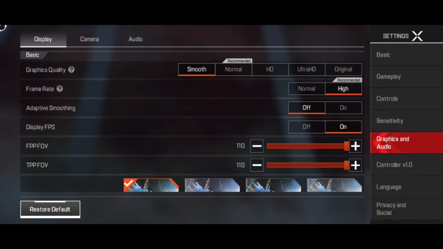Graphics and audio. Graphic quality is smooth because I need high frame rates, and the maximum frame rate I get is 40 FPS, which is pretty much normal for my mid-range device, which is Poco X3 NFC, Snapdragon 732G. So anyway, adaptive smoothing is off. This is basically anti-aliasing. What is anti-aliasing? It smooths your corners which are sharp and losing pixels. It just creates more stress on your CPU and on your GPU, and that's it.